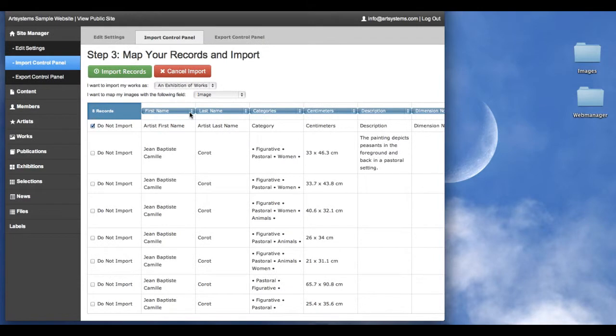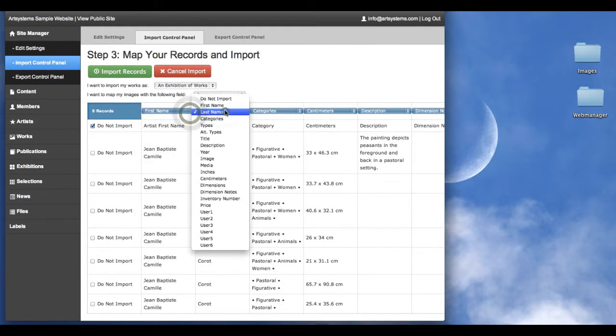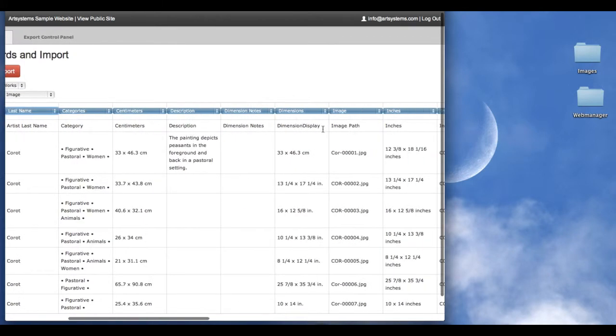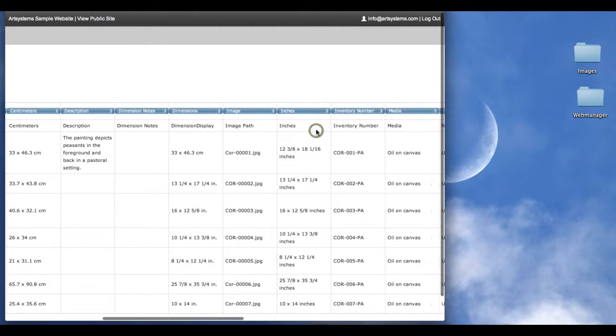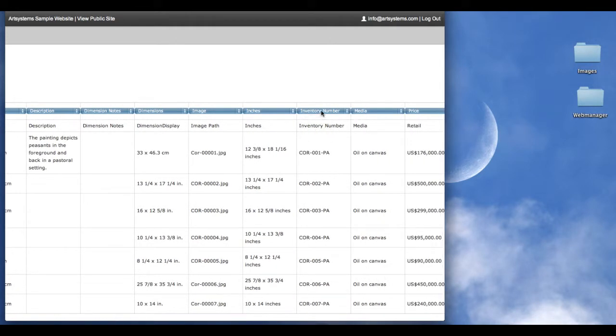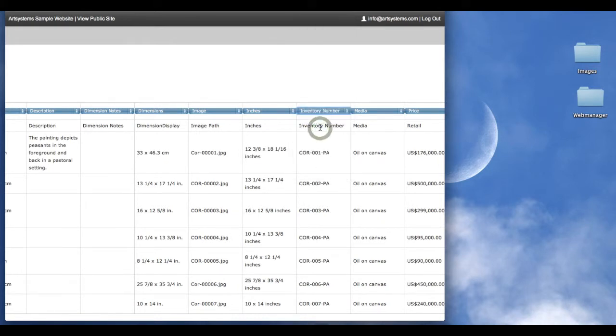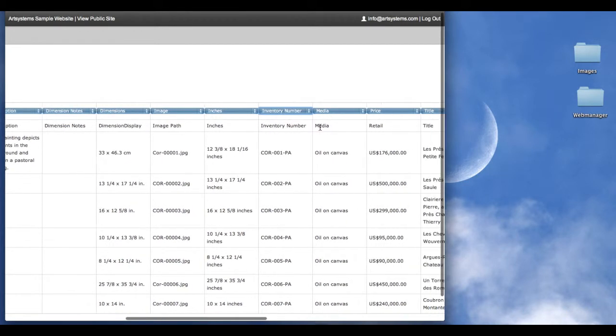So I just need to check and make sure that everything's correct. The first name is mapped to the first name, the last name is mapped to the last name. I just need to make sure that everything matches. Description, dimension notes, image path. If there was something different, for instance, if this said dimensions, you would change it to inventory number, and then the admin will remember it for the next time, that's where your inventory number gets imported.